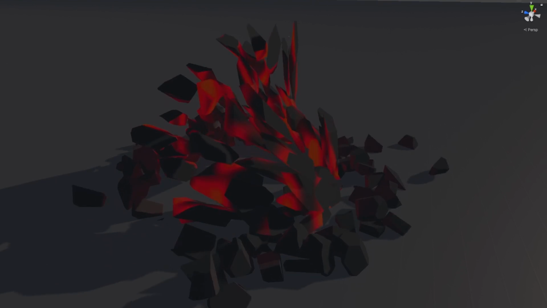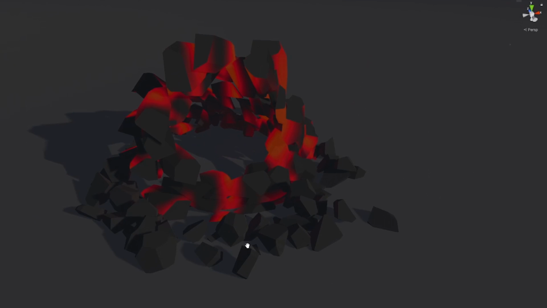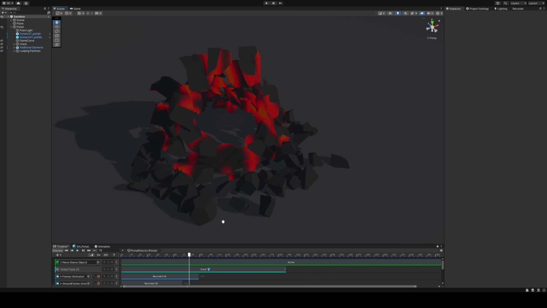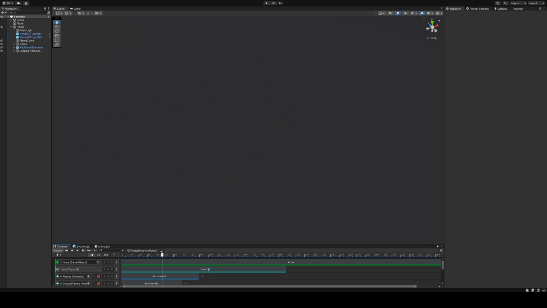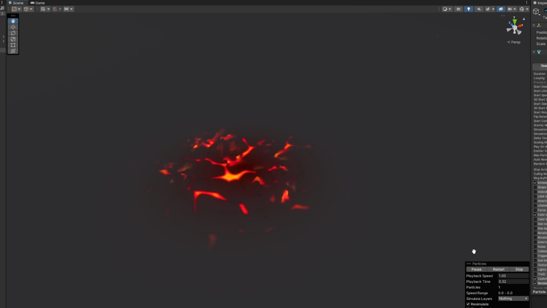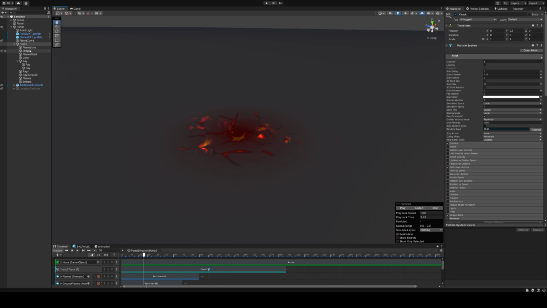Now we have our vertex animation working, and I'm really happy with how it turned out. But it's not really a hell rift yet. It's currently more like just a bunch of rocks. So let's see how we can achieve more of the hell rift look. I'm going to unhide my anticipation VFX and play it by itself. This effect consists of a few different particle system emitters played together.